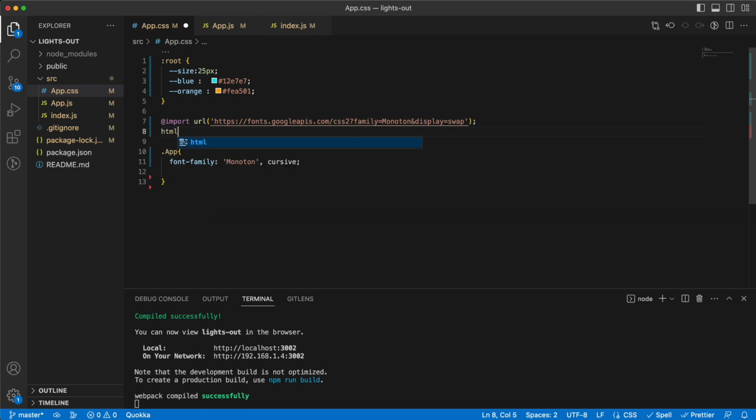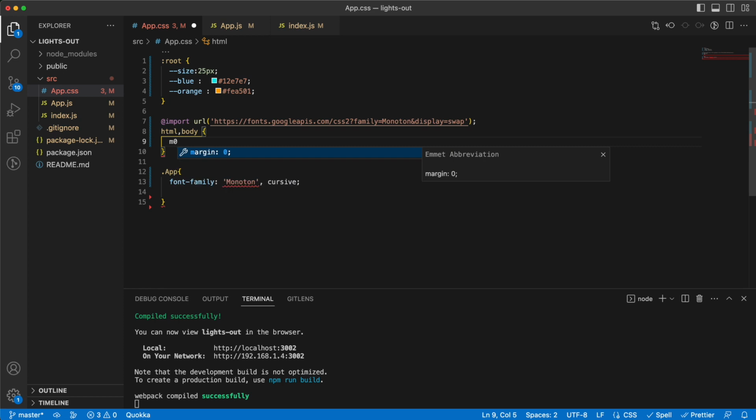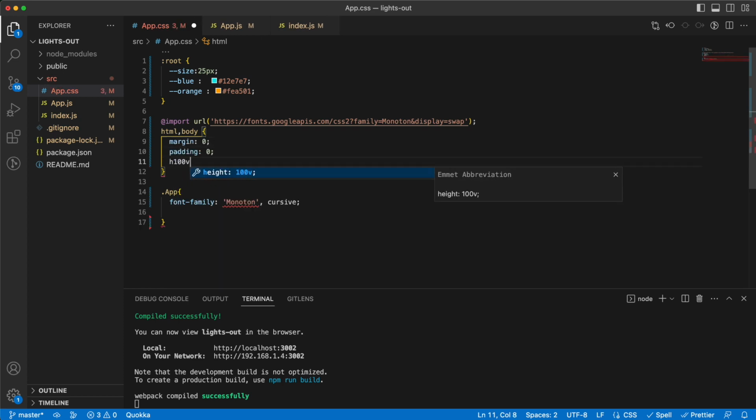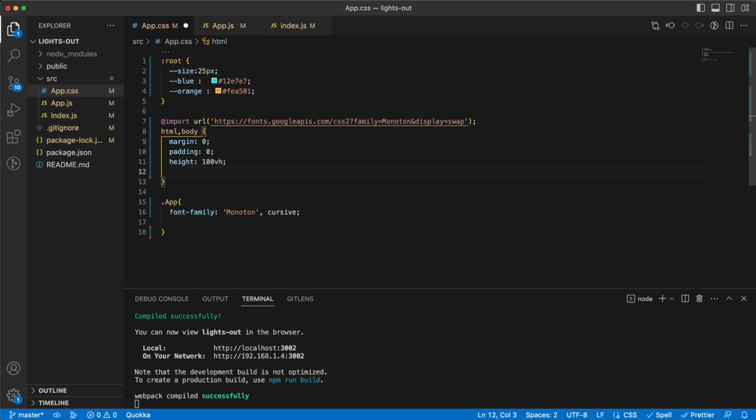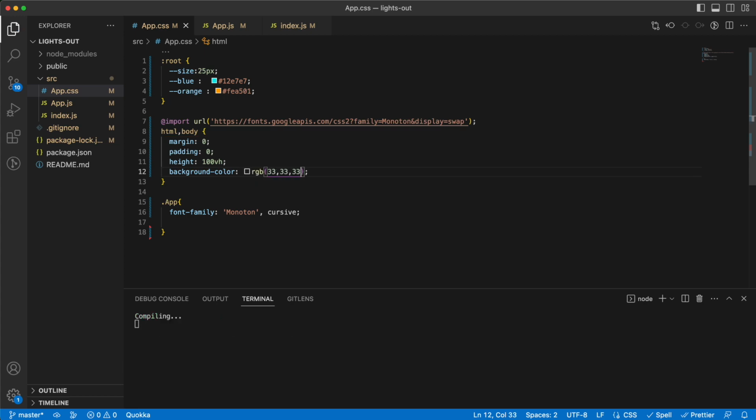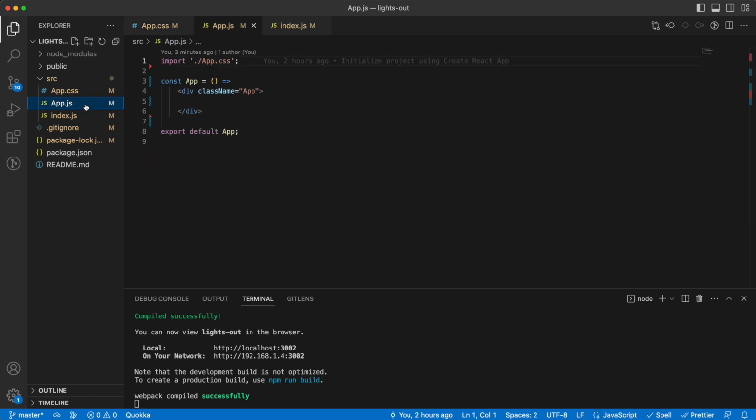And here let's format our HTML and body, removing the margins and the paddings, and give it the height of 100vh and some background color as well. Then we shall go to our app.